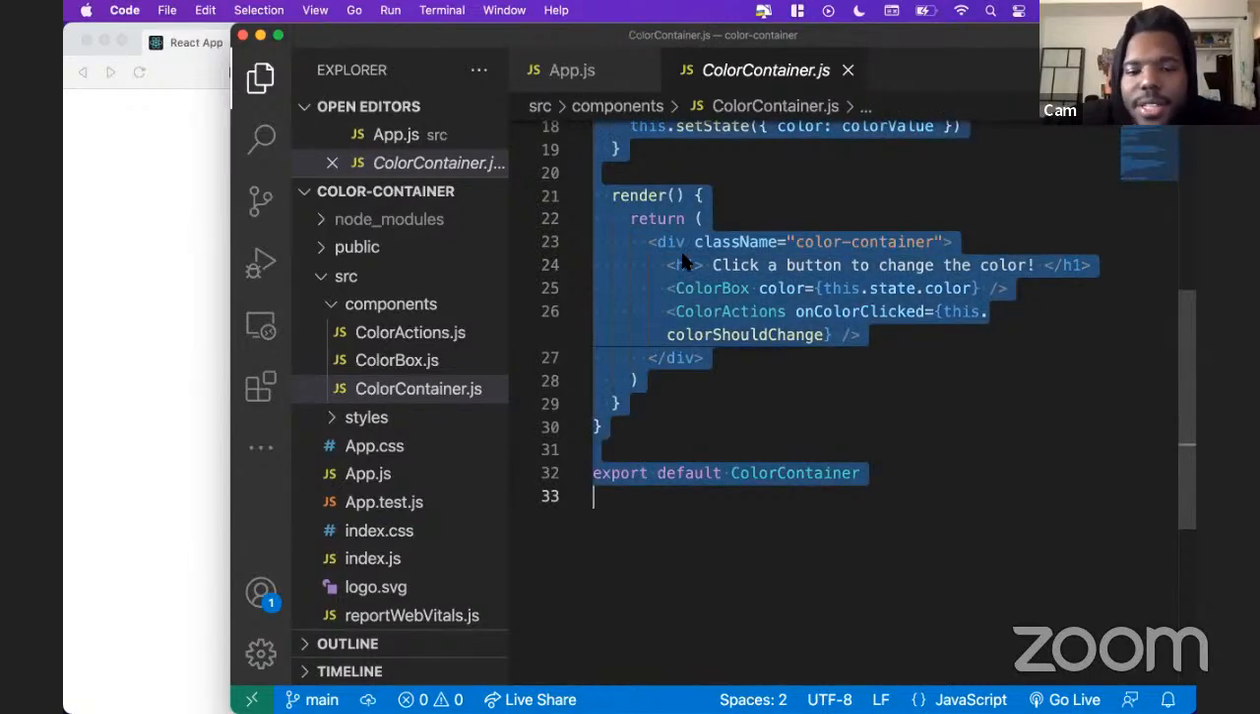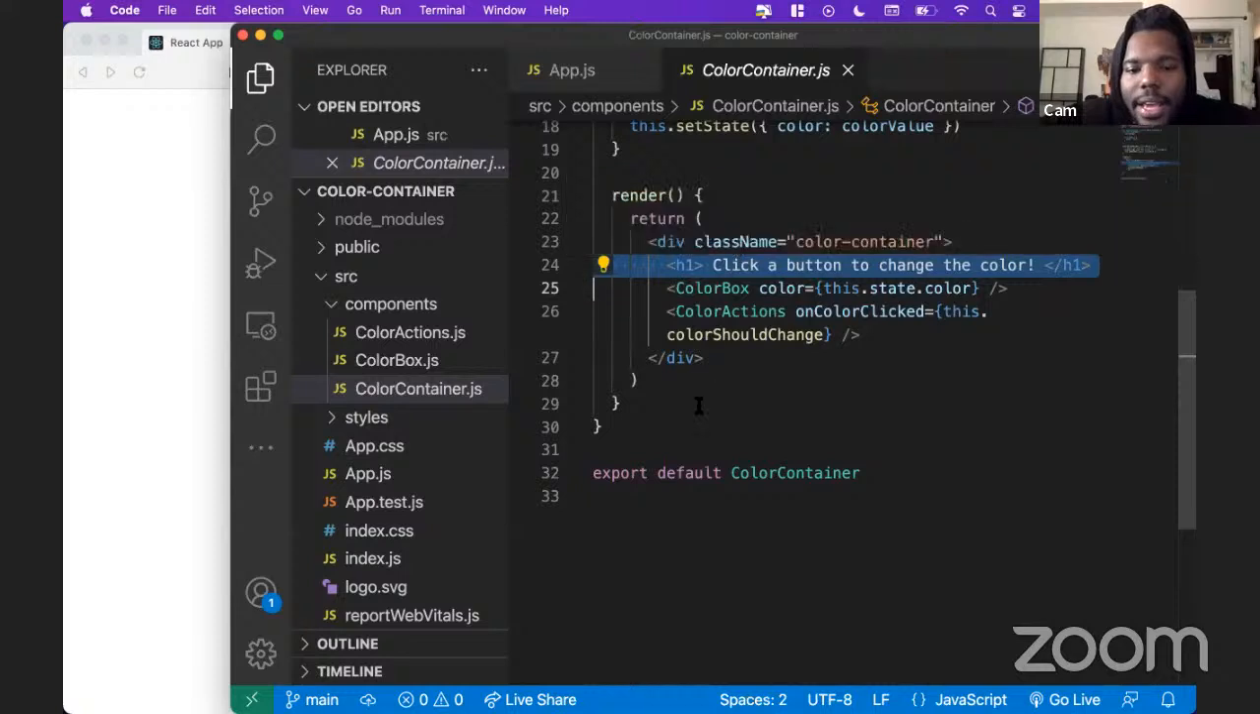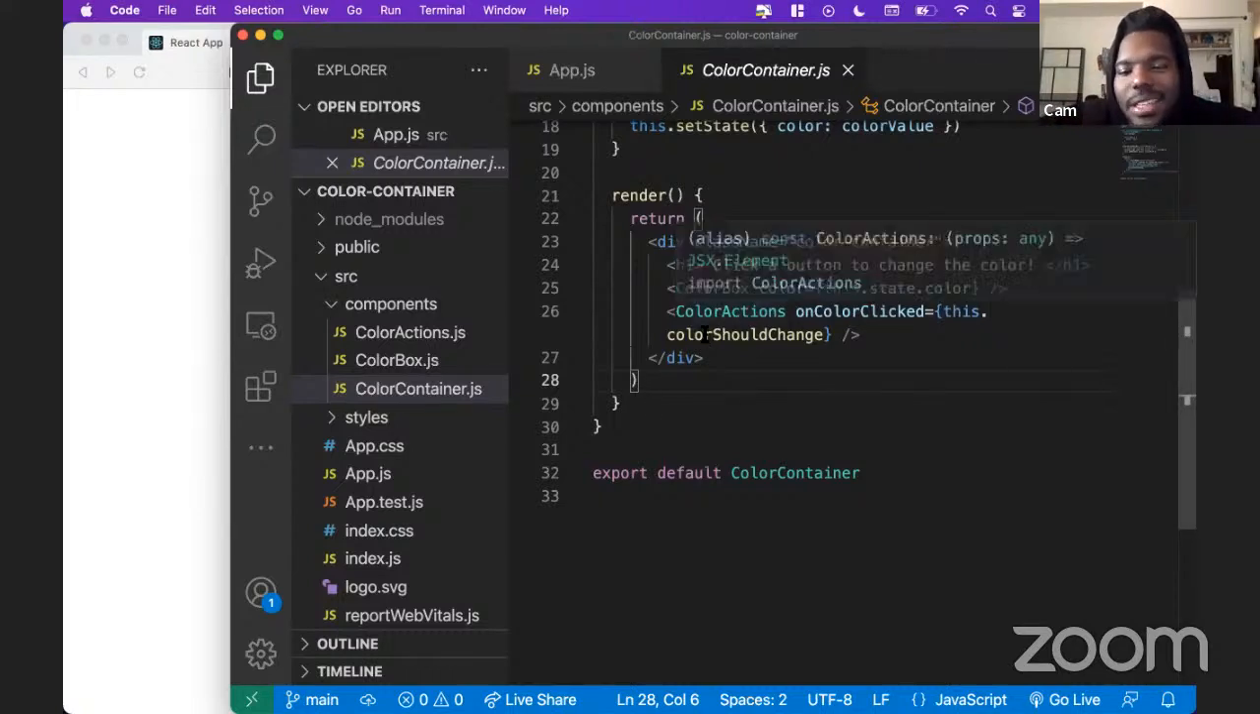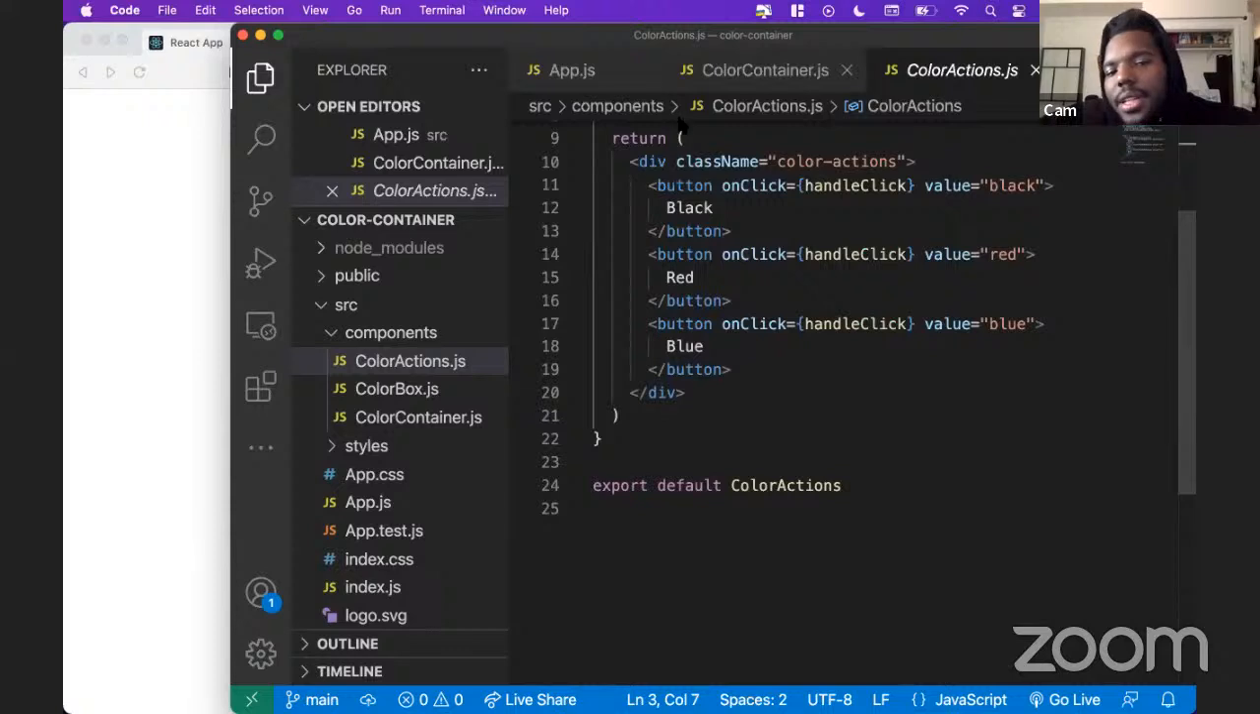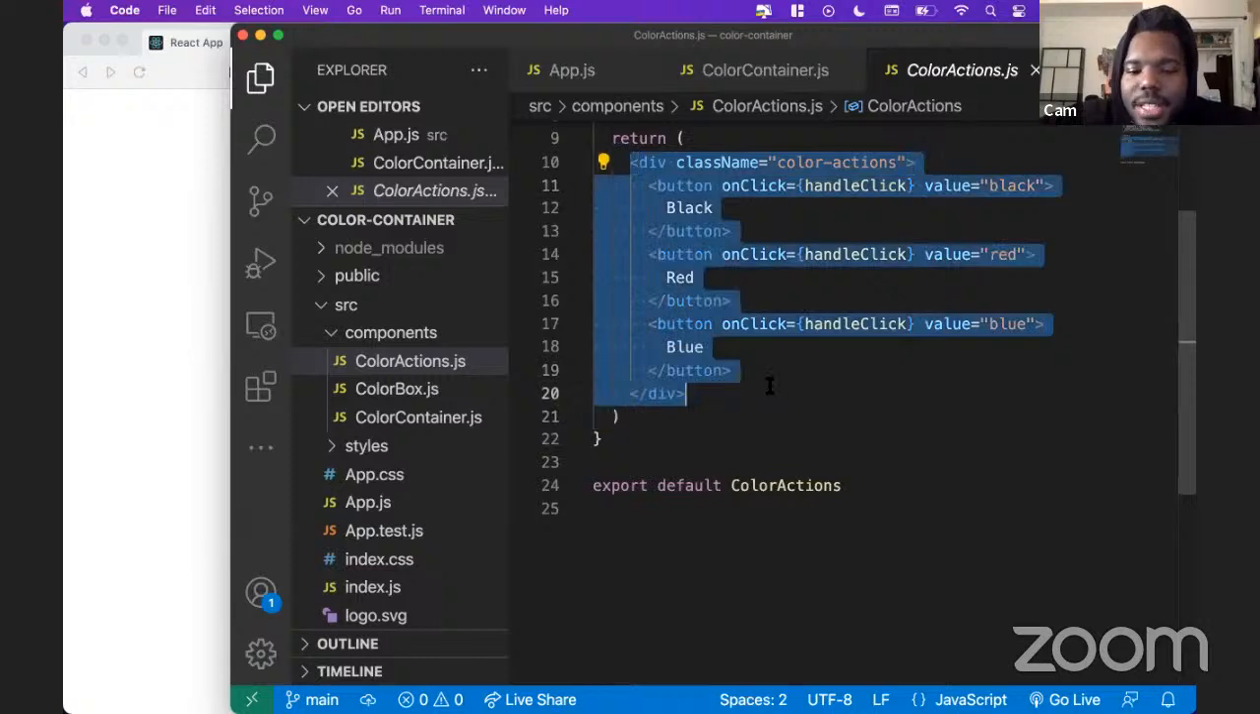JSX essentially is a set of different elements that would be rendered on a screen. So we see this div, we see this H1, and of course we can make our own blocks of components, which are our own blocks of these JSX elements that we can use and call in different files. And that is what a component is. So I think the most simple component we could take a look at is this color actions, right? Color actions is a component we created, but it is comprised of a series of very simple elements, what we call JSX elements.